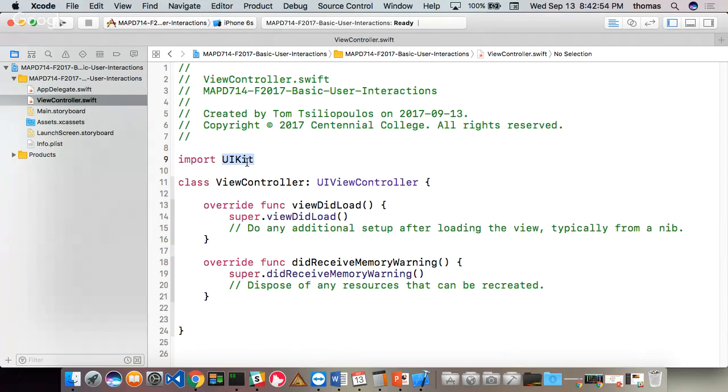So UIKit, if I took it away, let's comment that out for a second, then there's a problem. First of all, it doesn't know what all this stuff is, because UIViewController comes from UIKit. So I need to import it. Import is the keyword that we use to include a library of functionality. By the way, import is the same keyword we use in C. All right, import. Okay, cool. So I imported, and notice that now all those errors are gone.